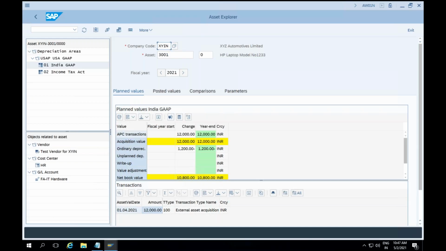Okay, so in S/4HANA, because of this ACDOCA, they have merged. They wanted to take all the values in this table, so they are correlated with each other. Exactly. Yes. Okay, so let me explain this once again.